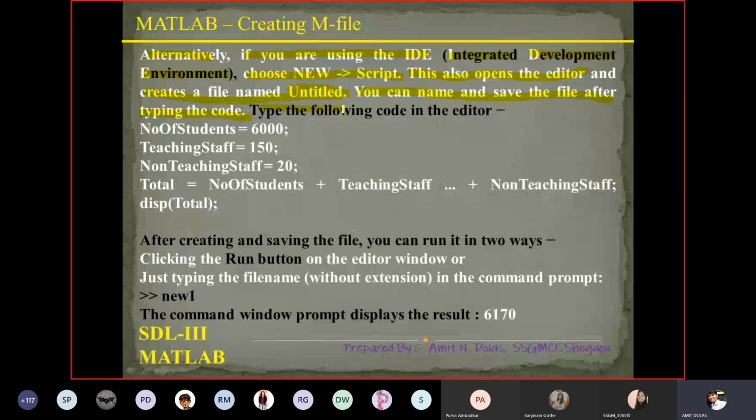You can type any code into that file, as we typed the a plus b, a minus b code under a particular file. This is one of the codes. After creating, you have to save the file. You can run it in two ways: by clicking on the run button, which we have also done, or by just typing the file name without extension. This is very important: file name without extension in the command prompt. It will generate a result.